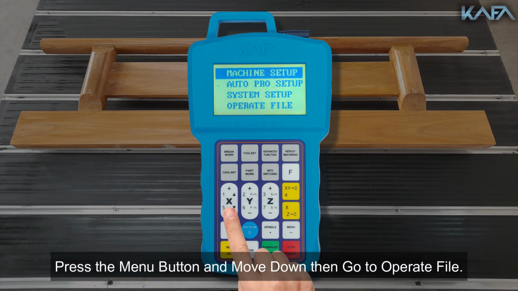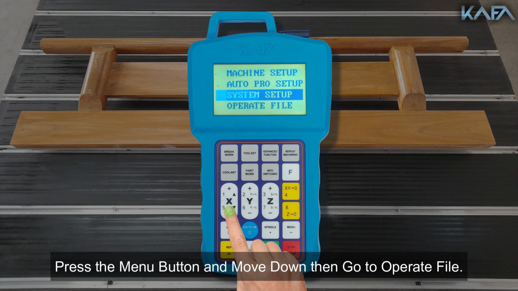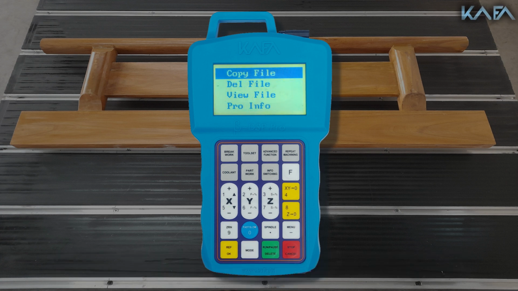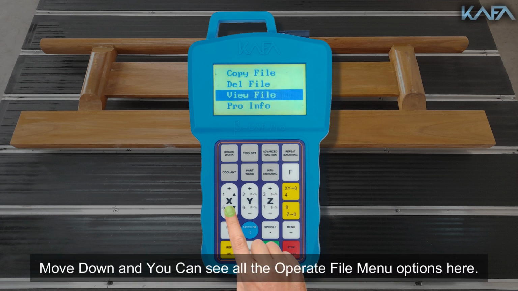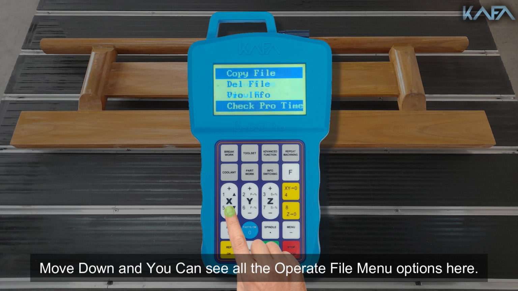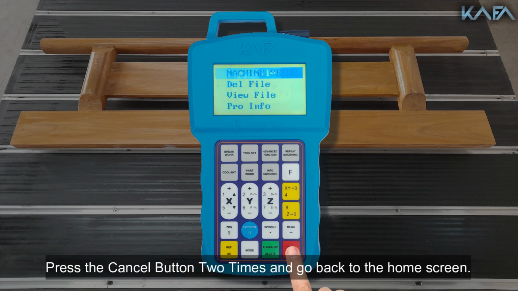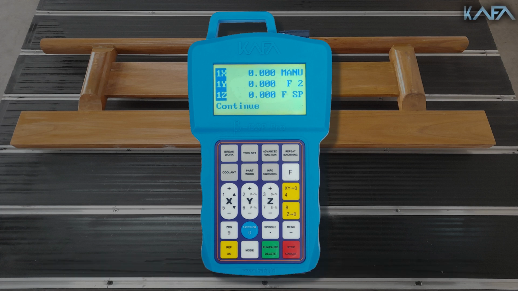Press the menu button and move down, then go to Operate File. Move down and you can see all the Operate File menu options here. Press the cancel button 2 times and go back to the home screen.